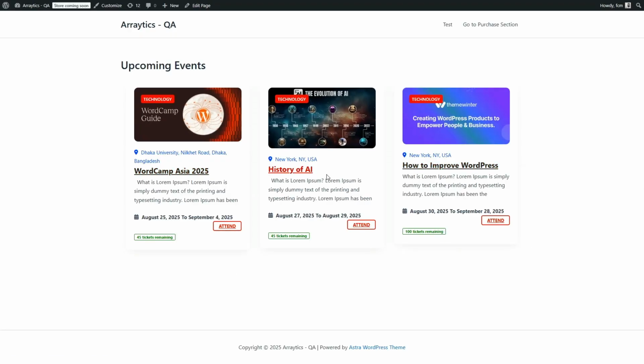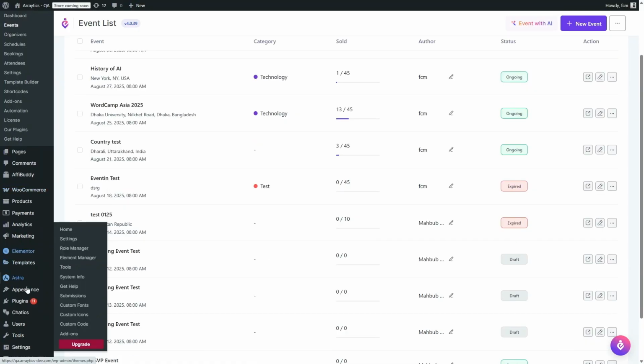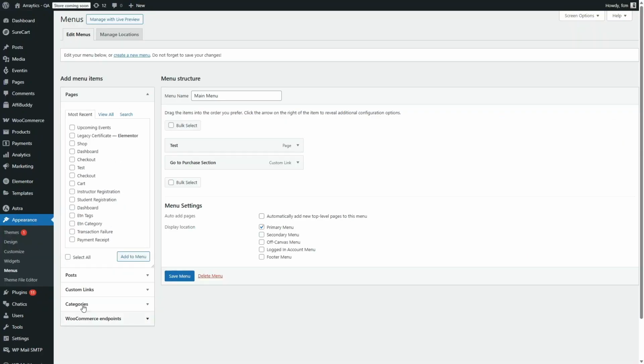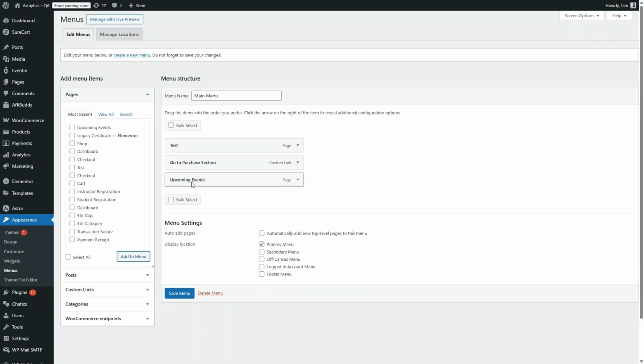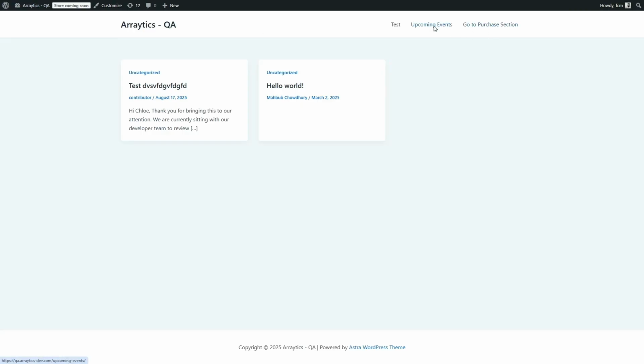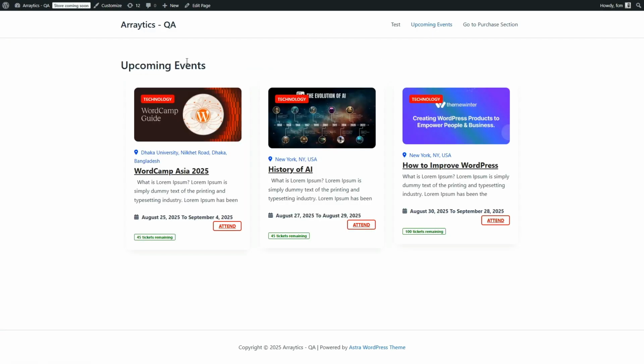If you want to display your event listing in the main menu, go to Appearance, then Menus. Add the page to your menu and hit Save. And there you go. Your upcoming events page is now live.